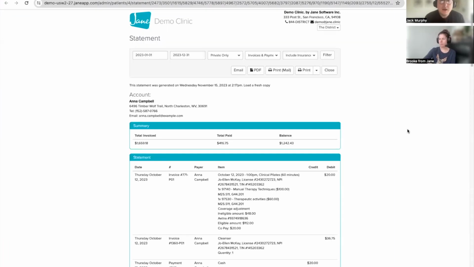Perfect. And there's a few ways, like if they need it printed out, or you can just send them a PDF, right? And you can email it right from here too.